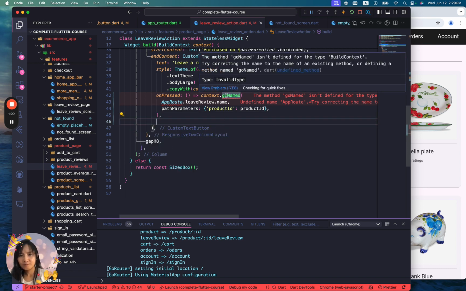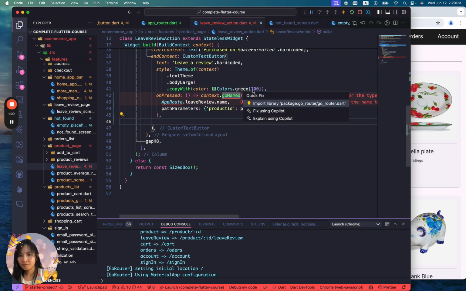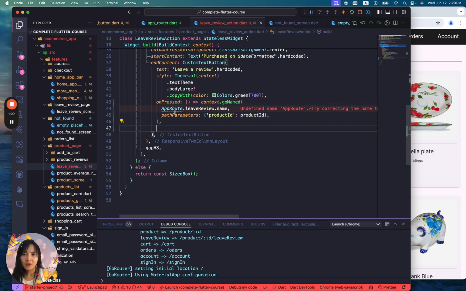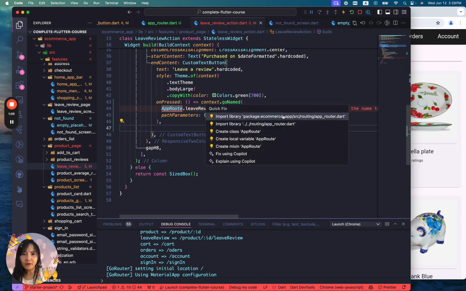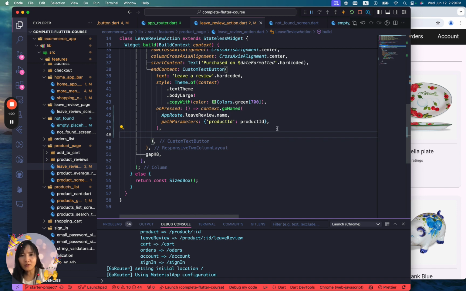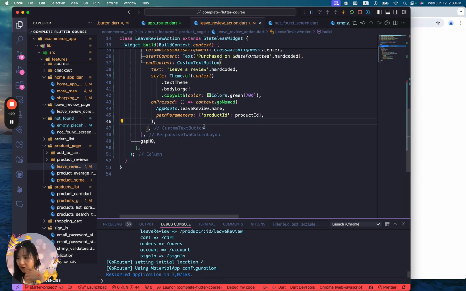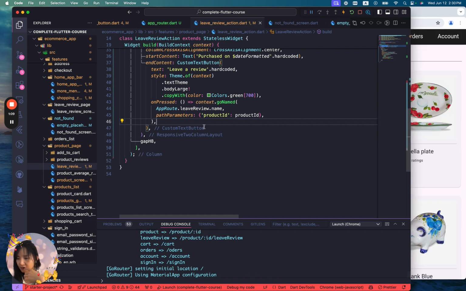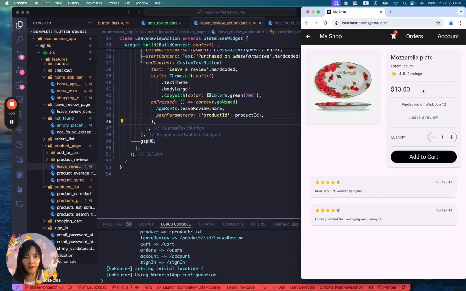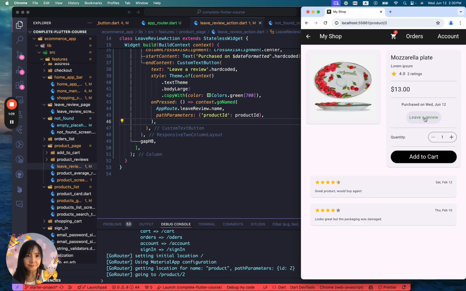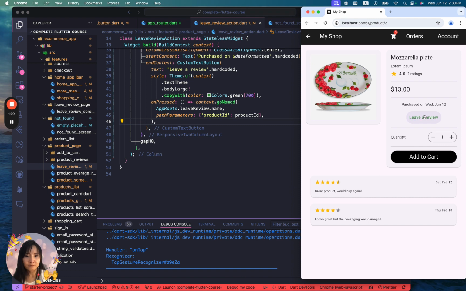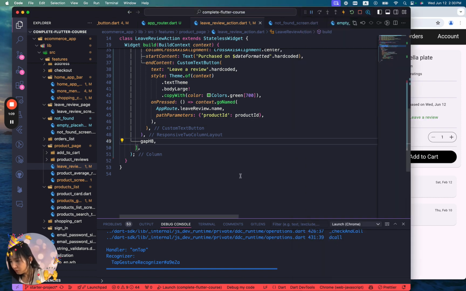And like we have done before, we need to pass a path parameters argument, which takes a map with the product ID inside it, like this. As we can see, this is valid code because the product ID was passed as an argument to our widget. So at this stage, we can save and hot reload. Okay. And we can test the new code by pressing this button to leave a review. And we can see that the URL at the top is updated as expected. And if we open the debug console, we can also see that we have navigated to the correct location. So this part is done.